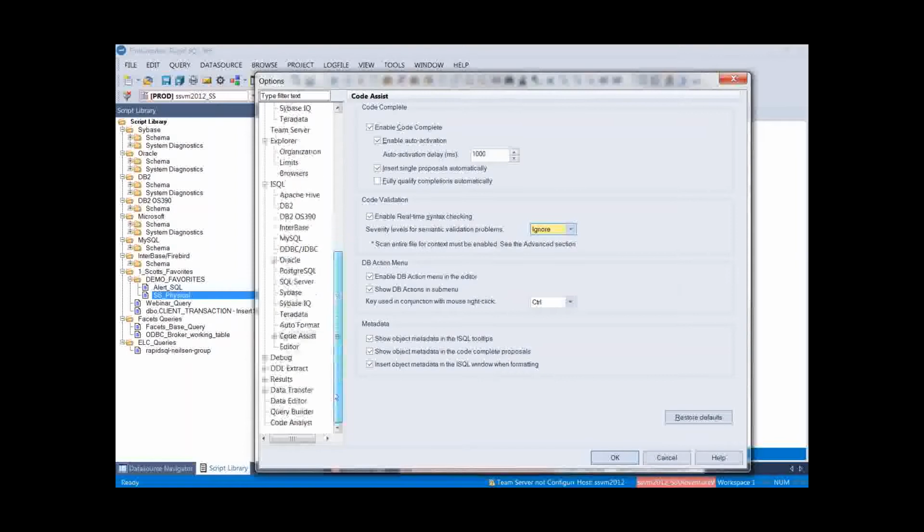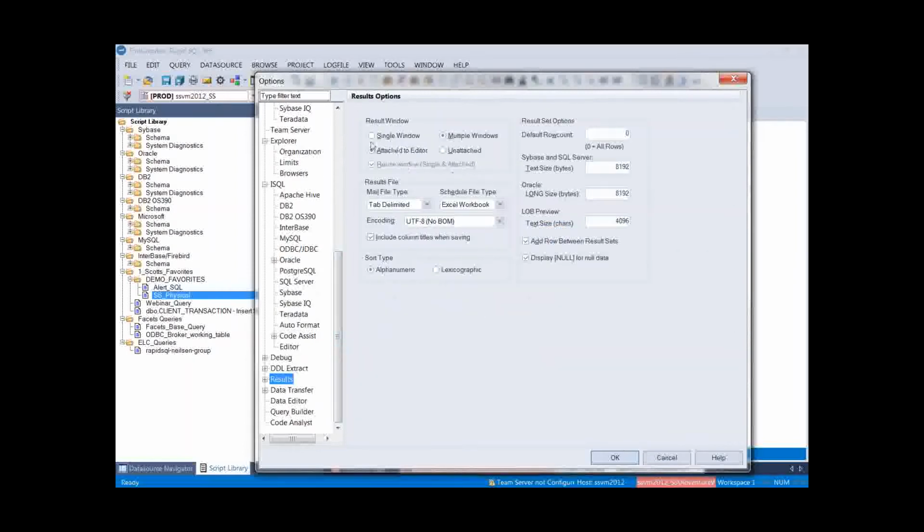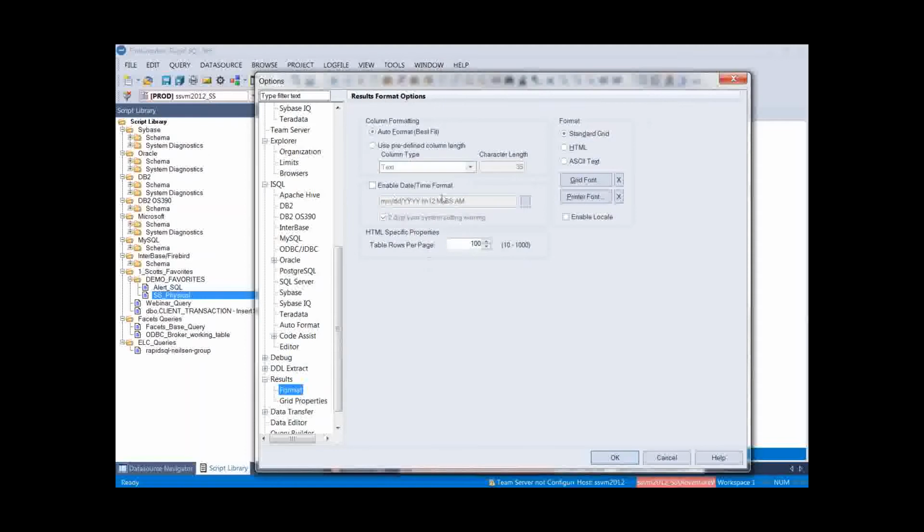And then lastly, the results. Here you'll see I'm going to use a single window attached to the editor. We could use multiple windows, so each time I run a different iteration of a query, it's going to spawn a new result window. So we can continue to work there. Here's our text size. Default row count is 0. I often get asked whether we can control the row count and limit the number of rows returning. You can do that right here. And then last, the format. If you want to enable date time formats, we can do that as well. Let's go ahead and press OK.